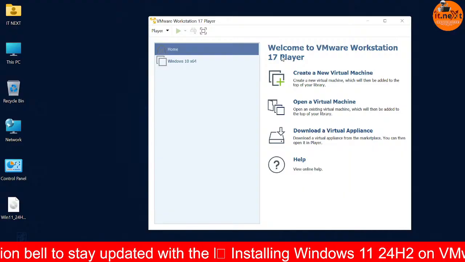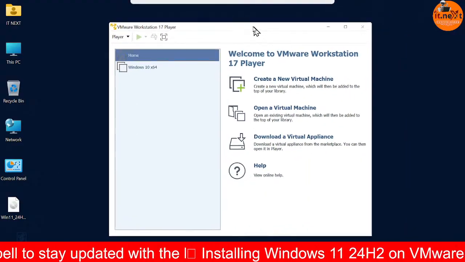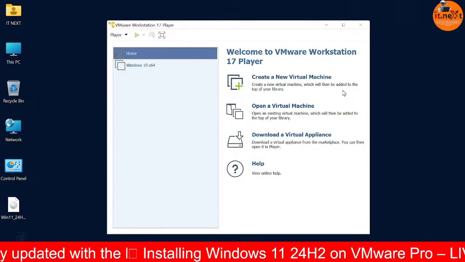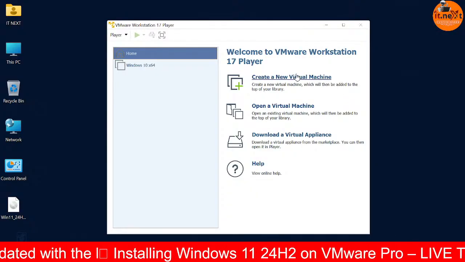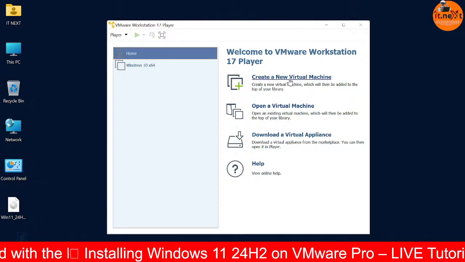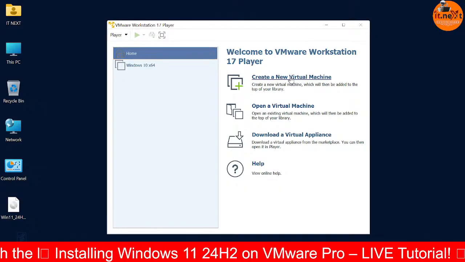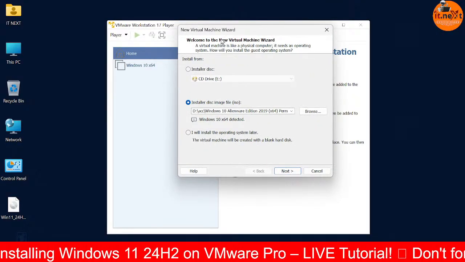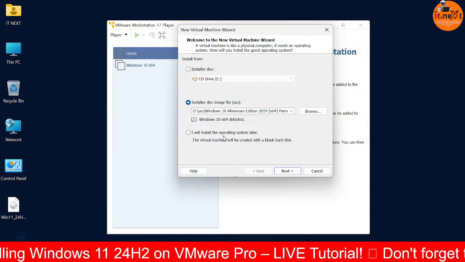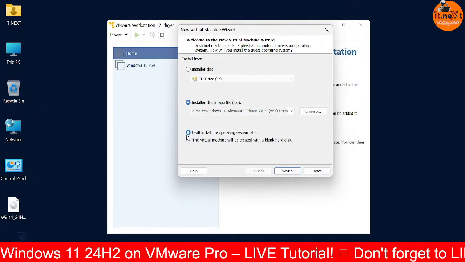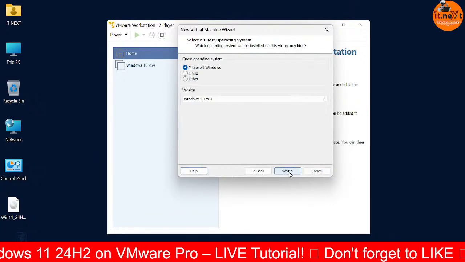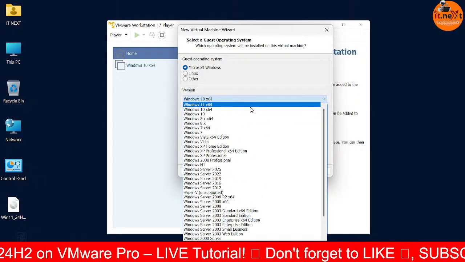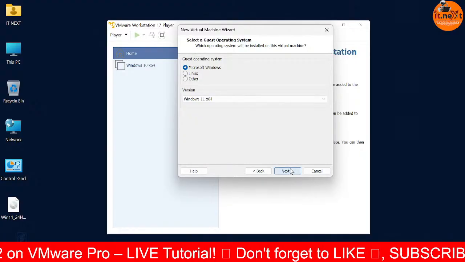Now it's time to configure this VMware for running Windows 11. So now all you have to do here is just click on create a new virtual machine. Okay, just click on this option. Now as you can see, it pops up this new virtual machine wizard. Now move down here and click I will install the operating system later. Okay, then click on next. Here choose Windows 11 64-bit. Okay, after that click on next.